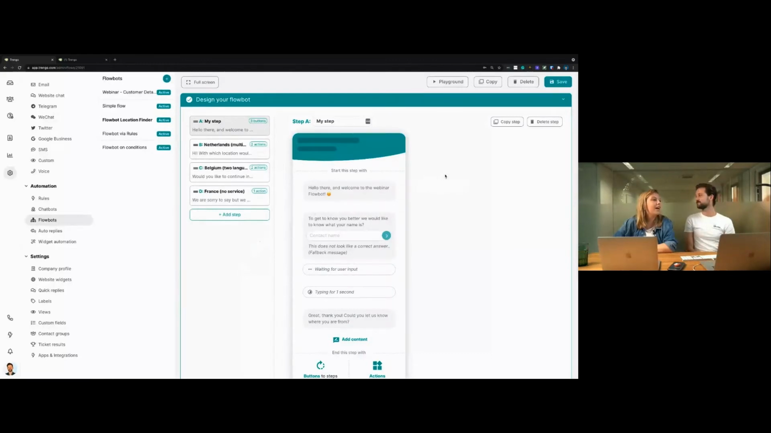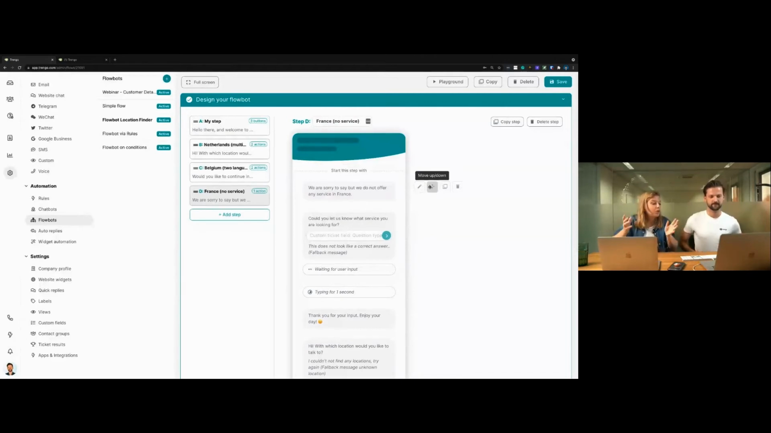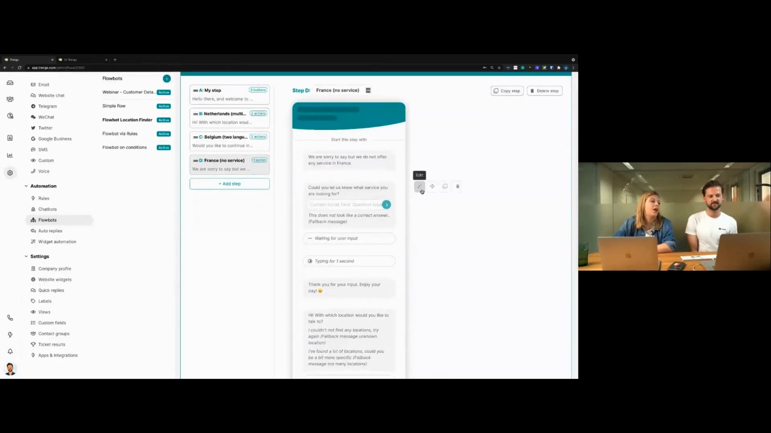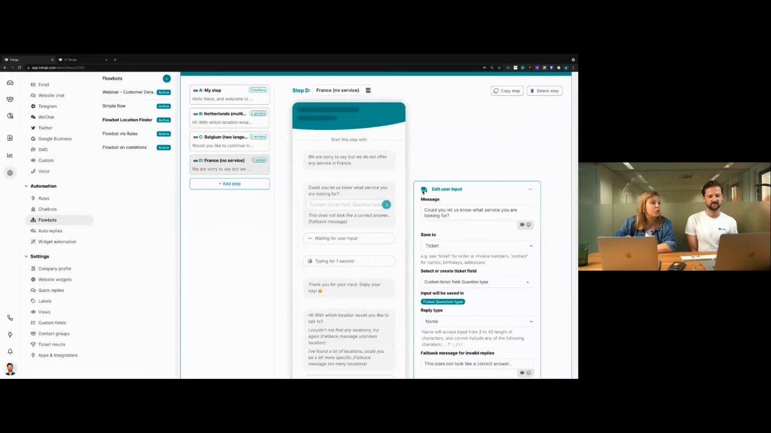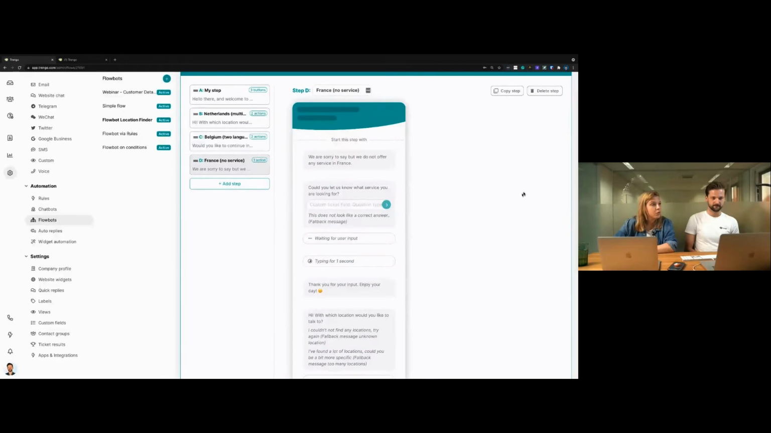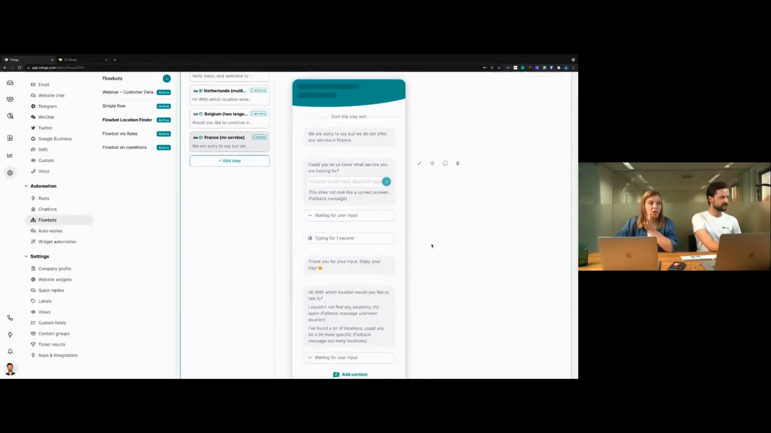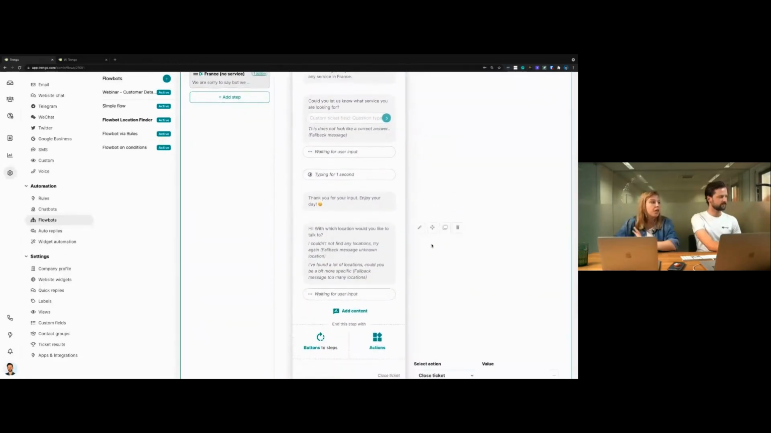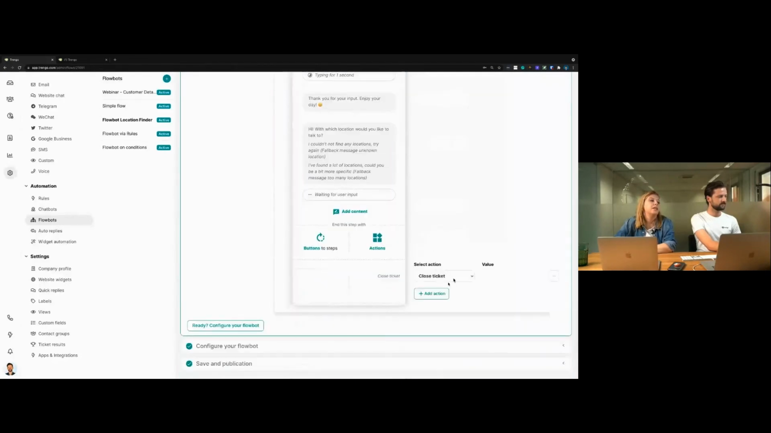Okay. So what we did touch upon was the Netherlands, Belgium, and lastly France. France was the country where we do not offer any service, but we do want to know why customers want to reach out to us. What are their questions? What products do they want? So we're asking user input again, and we're saving it in a ticket field. Later on, we'll touch upon this in our tips and tricks as well. You can analyze this data and see, is it something that we want to open up a location for? And as an action, you would close the ticket.